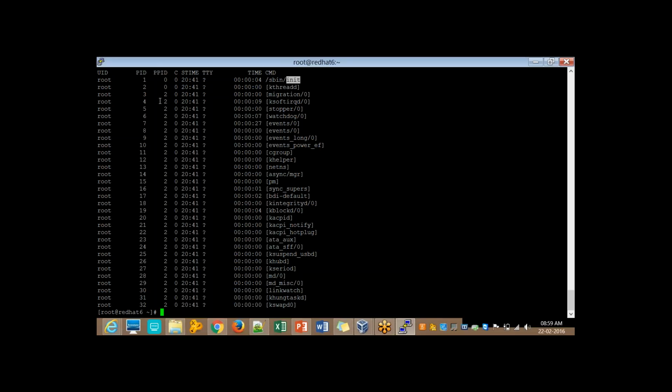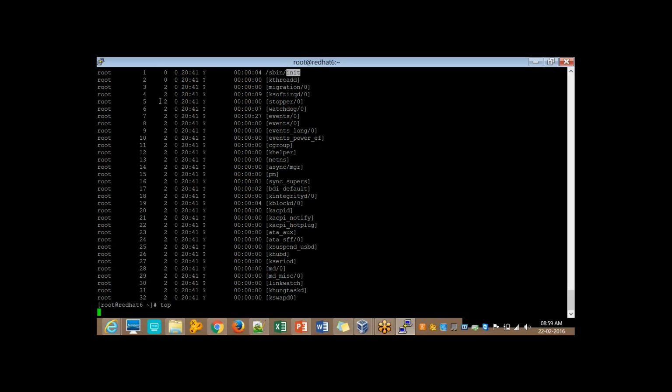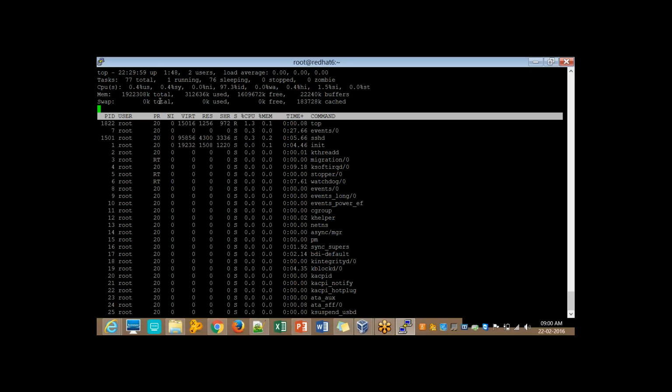So this is the ps command. You can also cross-check all these processes using another command called top. Even top continuously refreshes the information, and it will always provide the latest updated information for you.